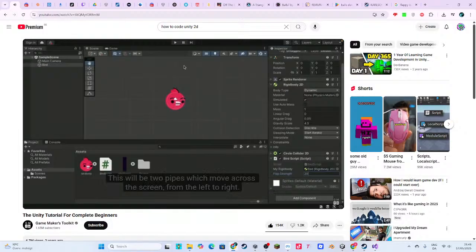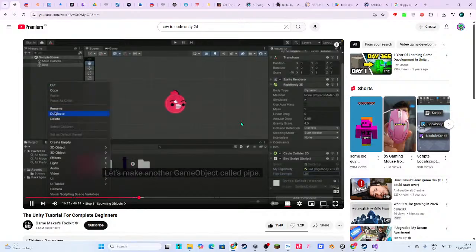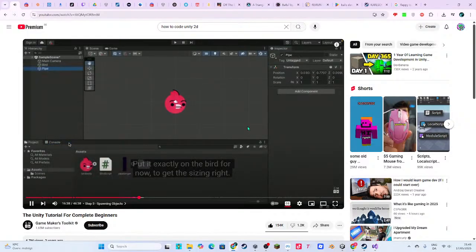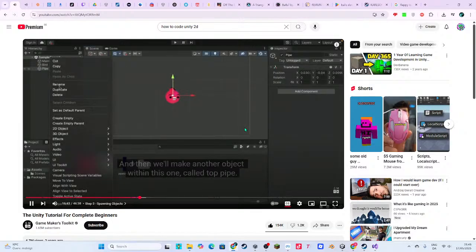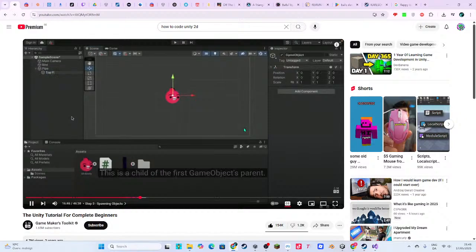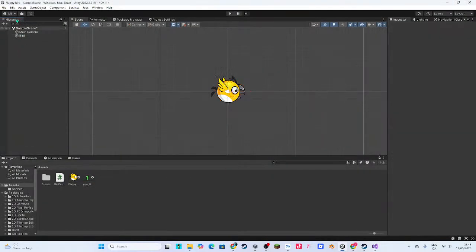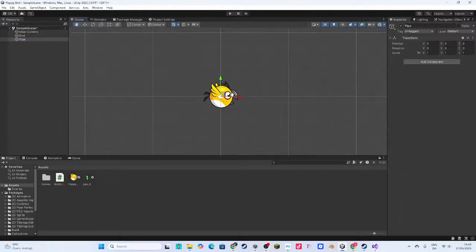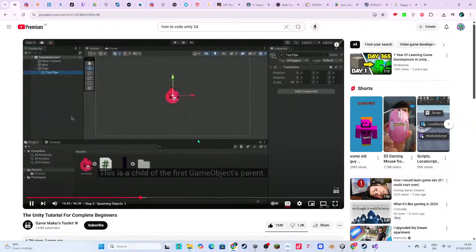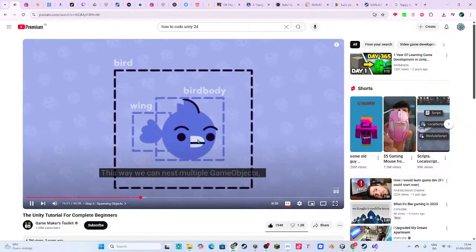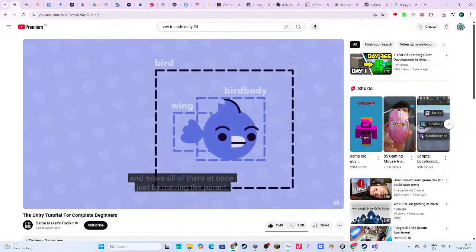This will be 2 pipes which move across the screen from left to right. Let's make another game object called pipe. Put it exactly on the bird for now to get the sizing right. And then we'll make another object within this one called top pipe. This is a child of the first game object's parent. This way we can nest multiple game objects and move all of them at once just by moving the parent.